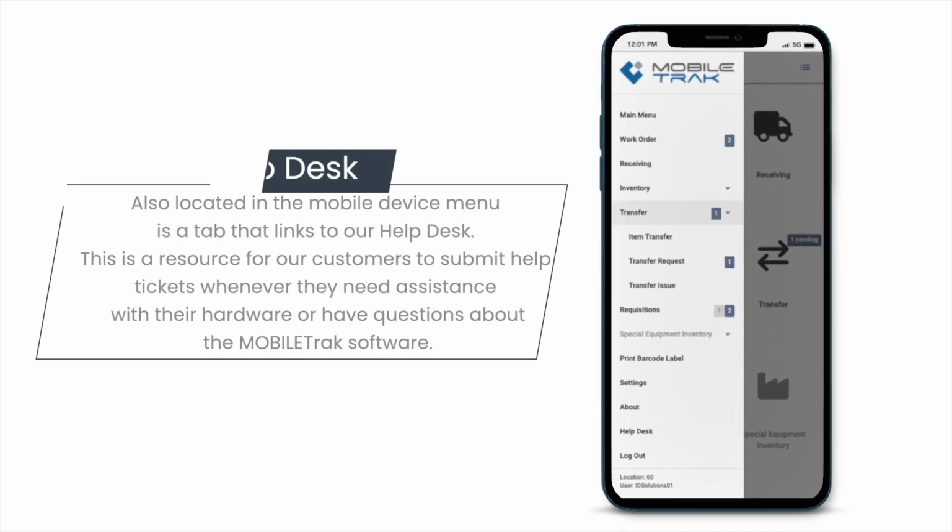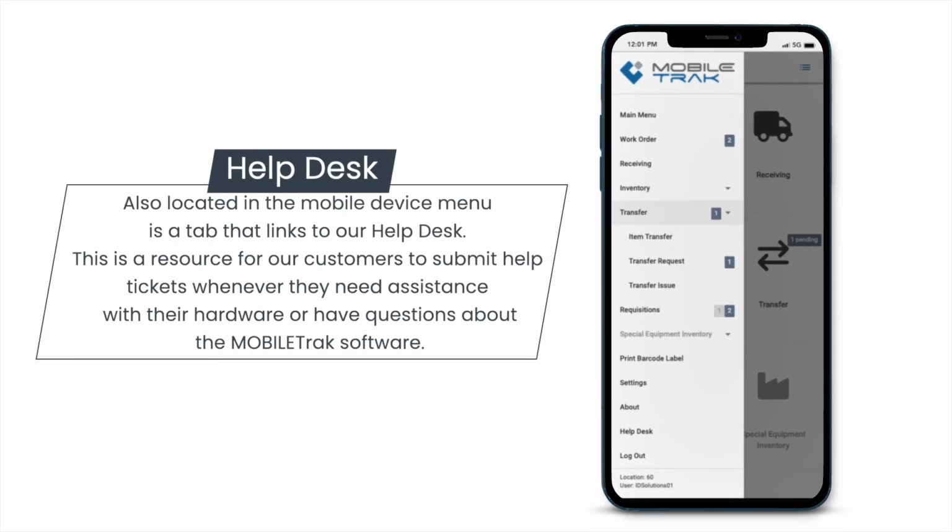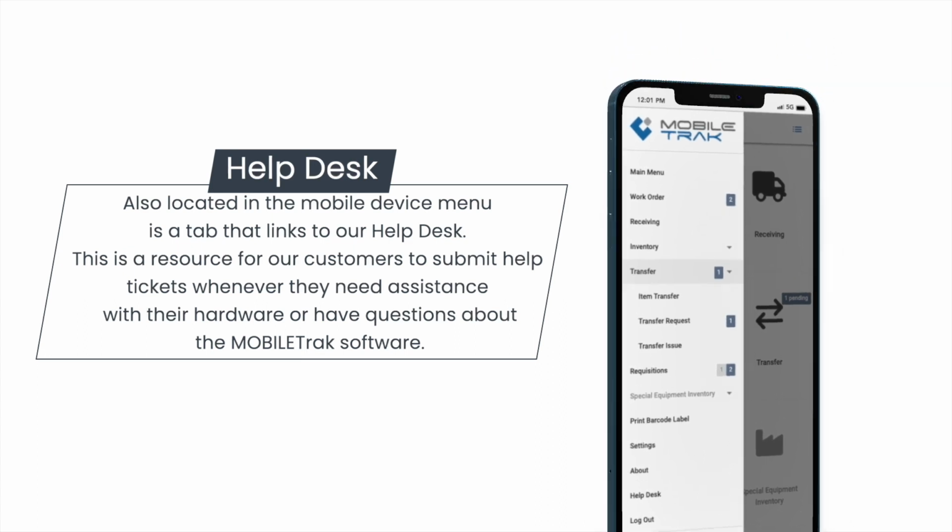Help Desk. Also located in the mobile device menu is a tab that links to our Help Desk. This is a resource for our customers to submit help tickets whenever they need assistance with their hardware or have questions about the MOBILETrak software.